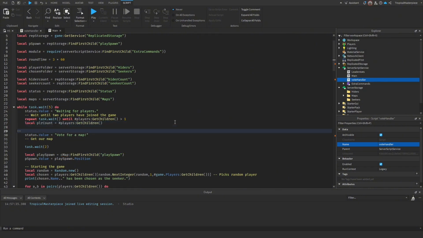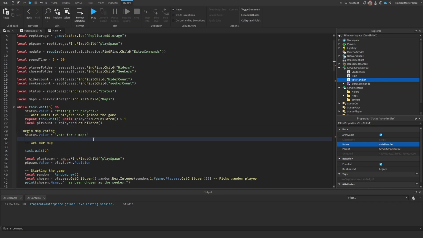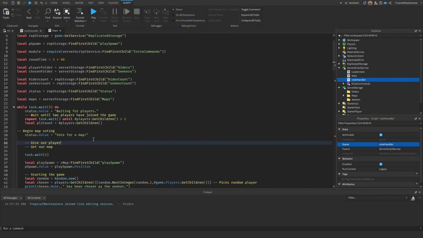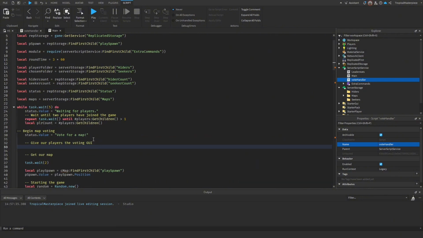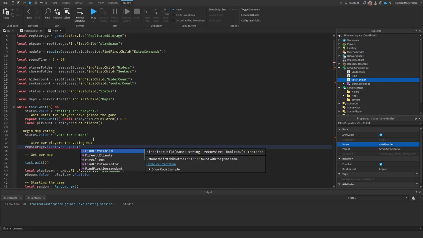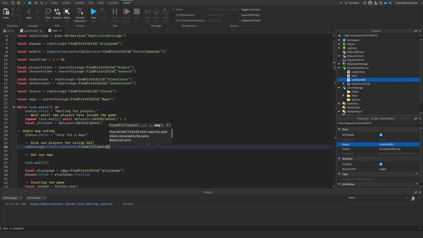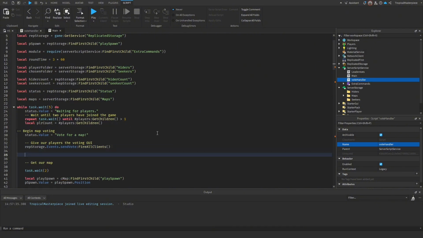And right here we can begin our map voting. And before we even get a map, we're going to need to give our players the voting GUI. And all we're going to need to do for this is get replicate storage.events.send vote, fire all clients. And now we're going to put on the server how many players can vote so our vote handler can use it later. So all we're going to need to do, replicate storage.votingplayers.value is just equal to our player count.